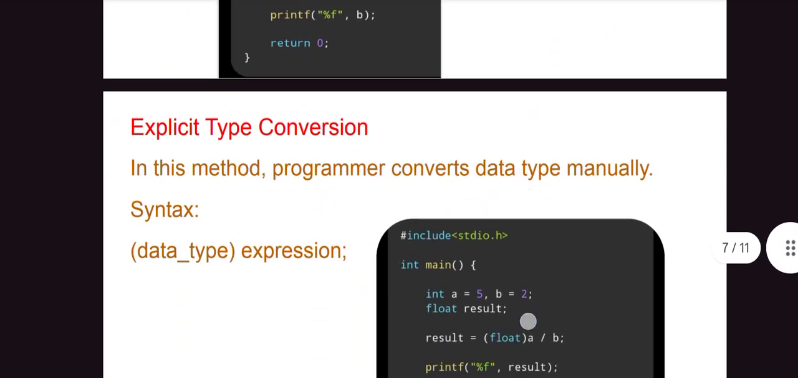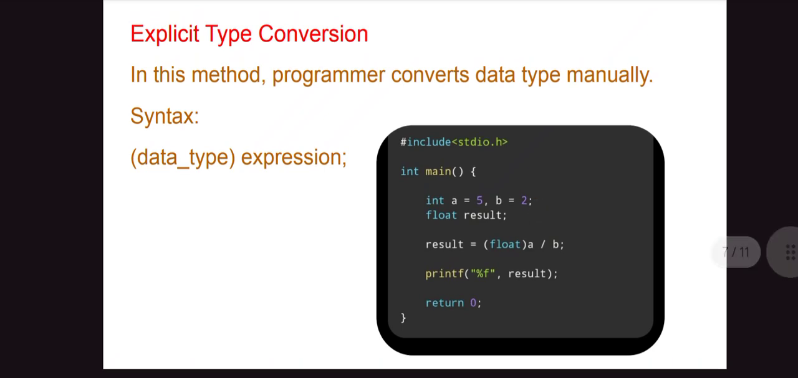Now let's see what explicit type conversion is. In this method, the programmer converts the data type manually, according to their convenience. Here is the syntax. First we write the data type, like int, char or float, which is the type the data is going to hold. After that data type, we write the expression, and then we use a semicolon.